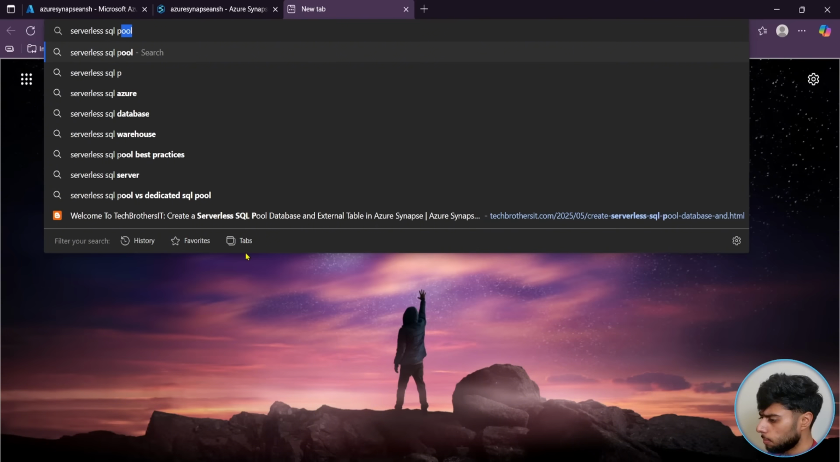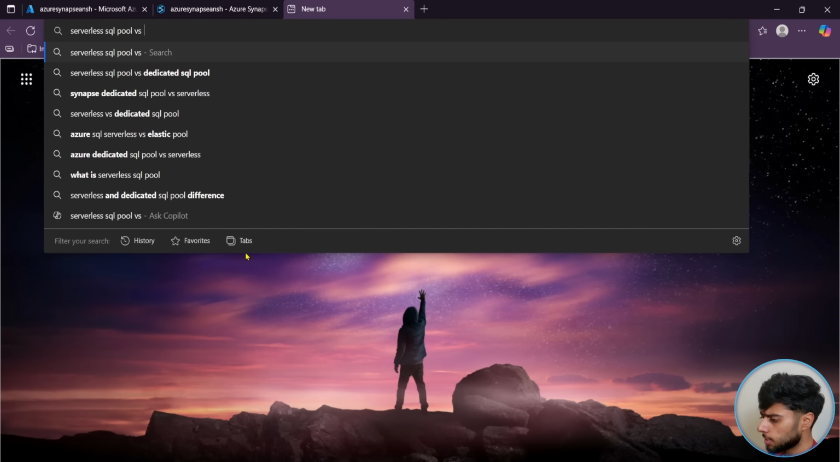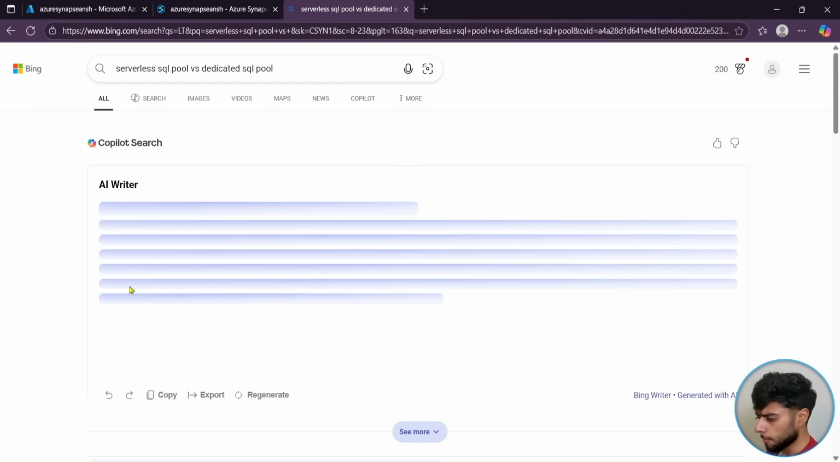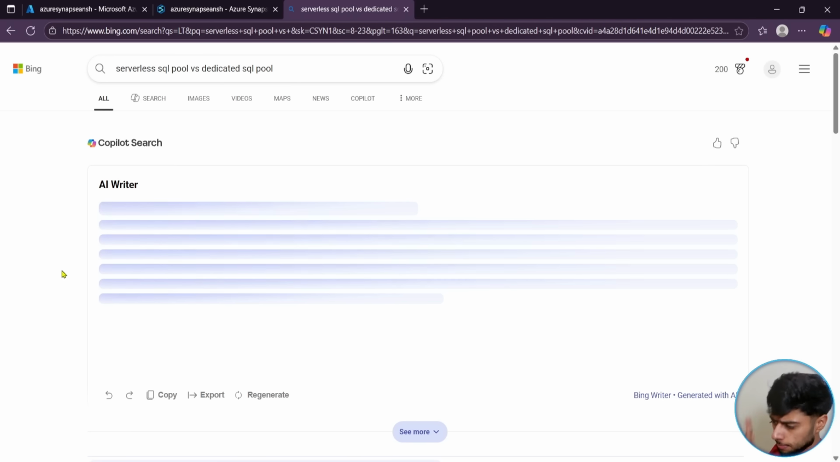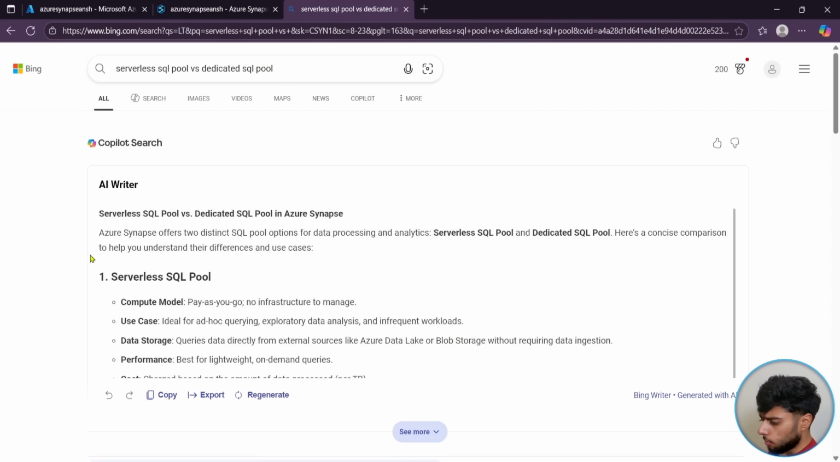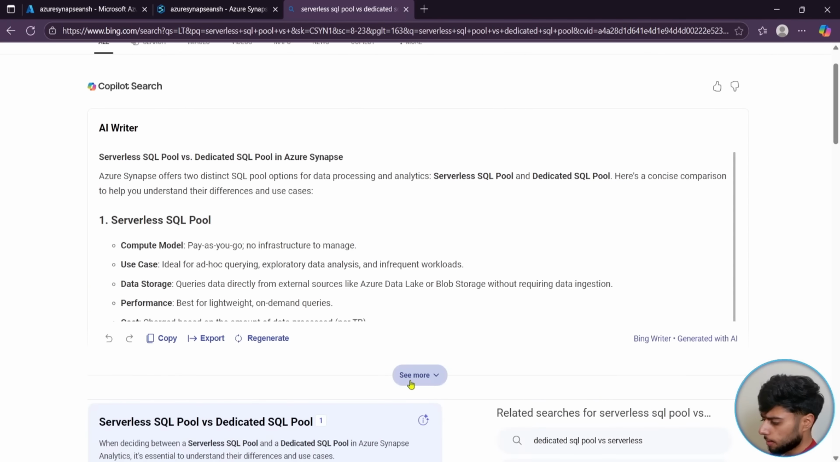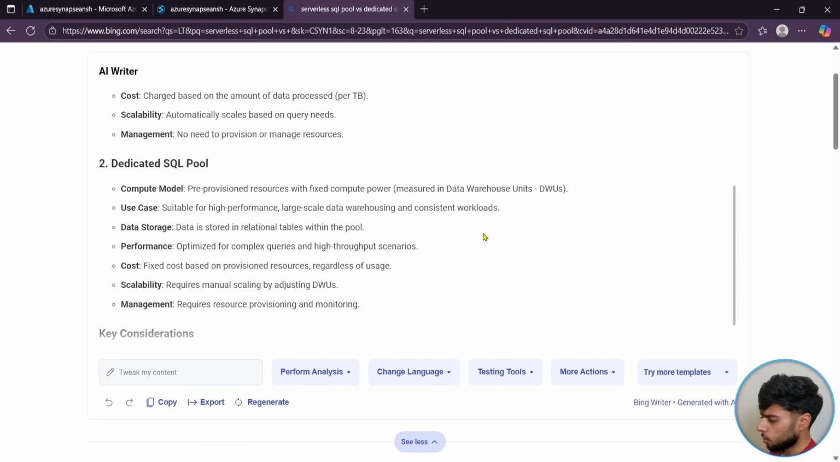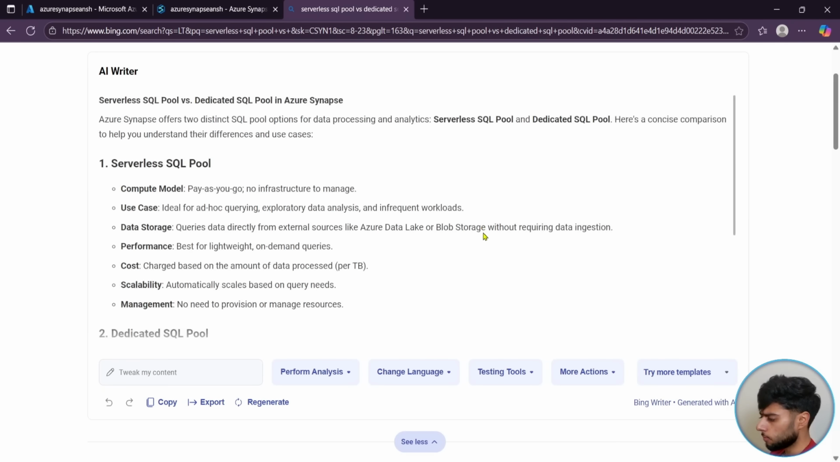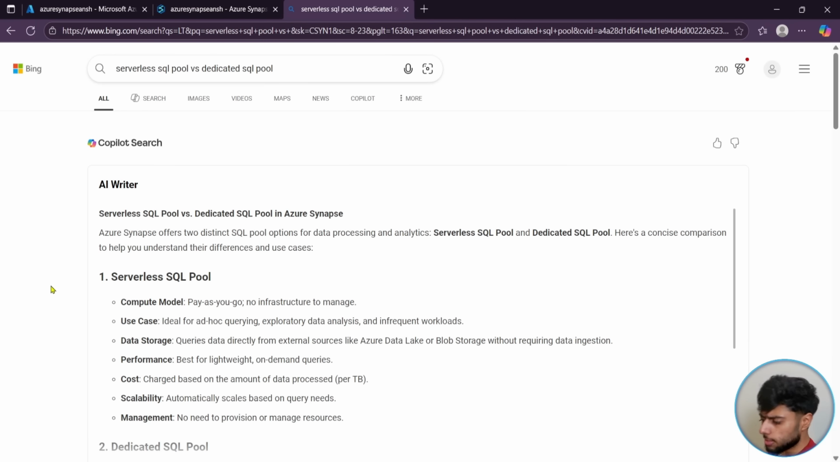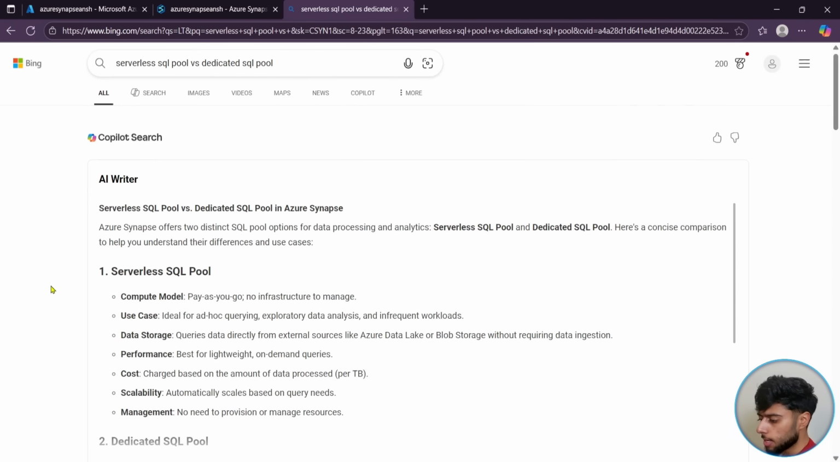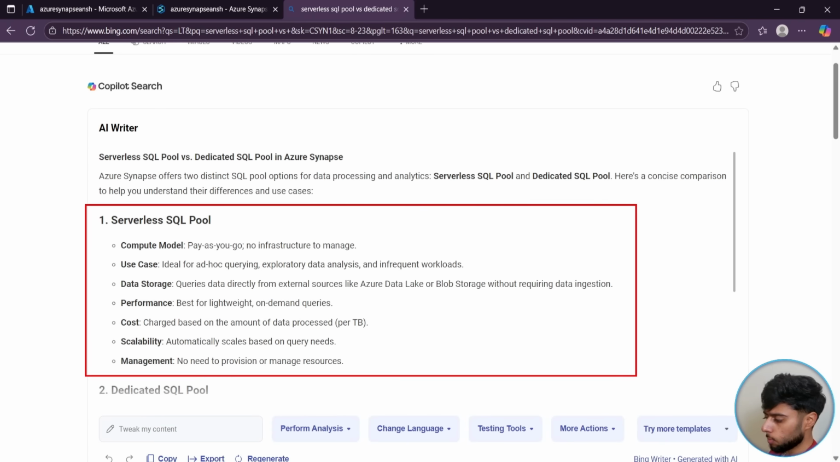Serverless SQL pool versus dedicated SQL pool. Okay, let's see what this is doing. Let's try to read this. Let's hope we will get something very good. So it is saying Azure Synapse offers two distinct SQL pool options for data processing, serverless and dedicated. Okay, here's a concise comparison. Let's first of all start with serverless SQL pool. Compute model is pay as you go.